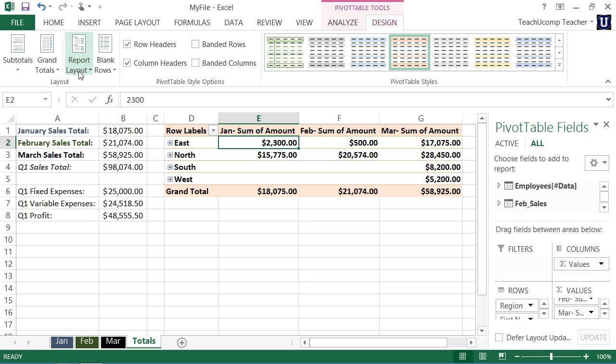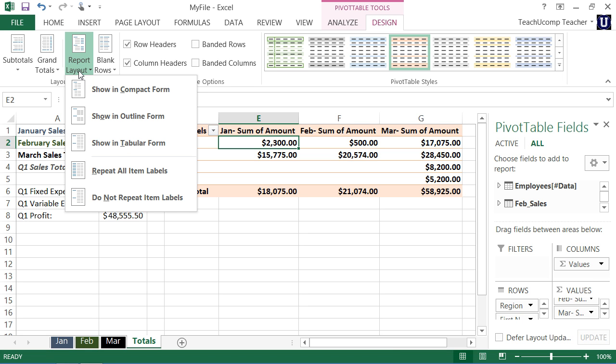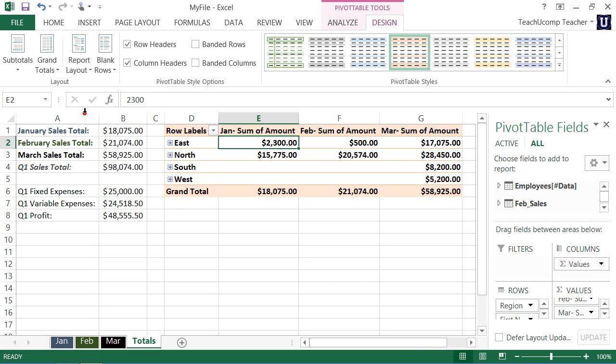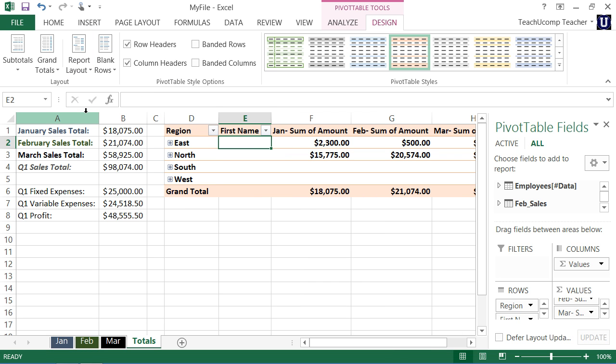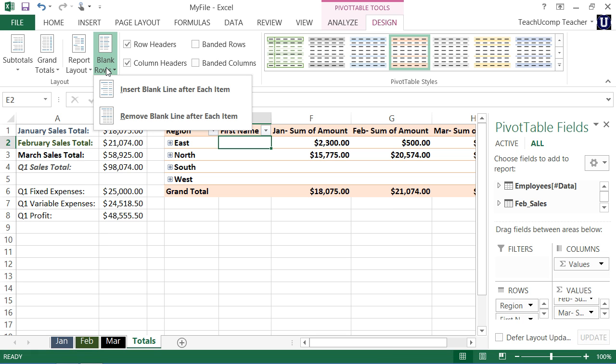You can click the Report Layout drop-down button to choose a desired layout for your selected pivot table from the menu of choices shown. Finally, you can click the Blank Rows drop-down button to choose the display of blank rows within a selected pivot table from the menu of choices that appears.